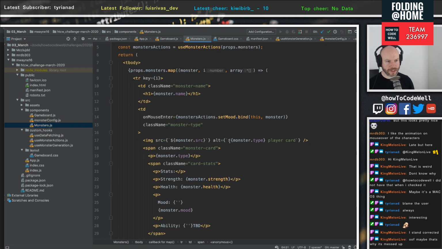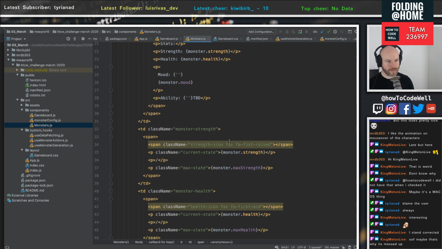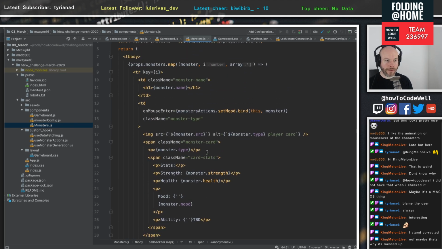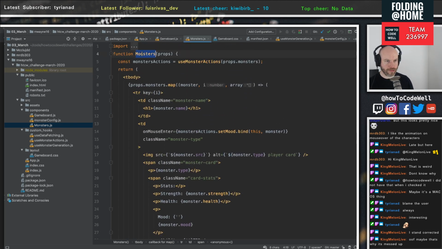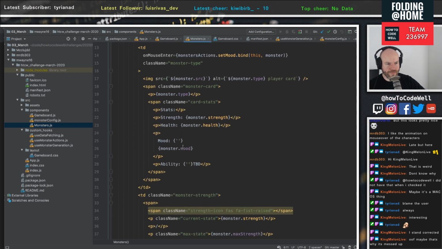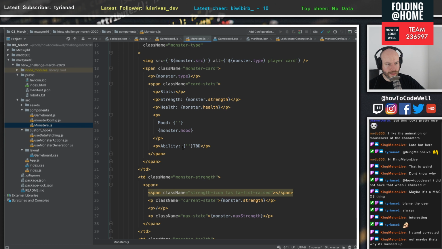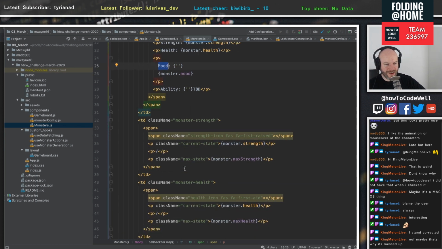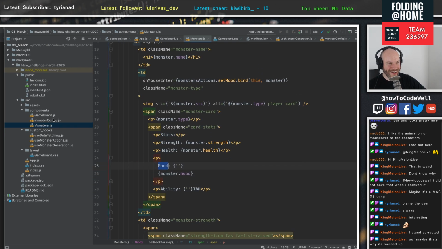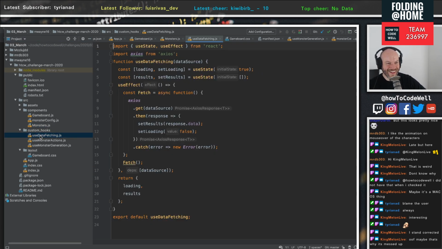Monsters.js is the generation of the monster, painting it to the particular table row. You could get away with, of course, calling this table row generation or something like that, or table body generation, and then supplying monsters as a thing. But no, don't worry about that. Forget about what I just said there. That doesn't make any sense. This is looking good. Mood? You've given them a mood? What? Okay. Cool.